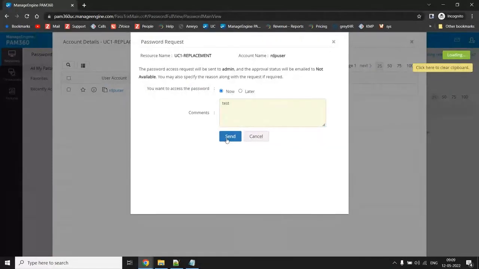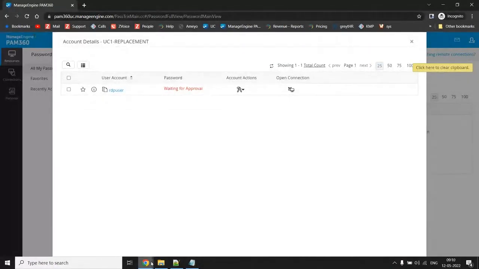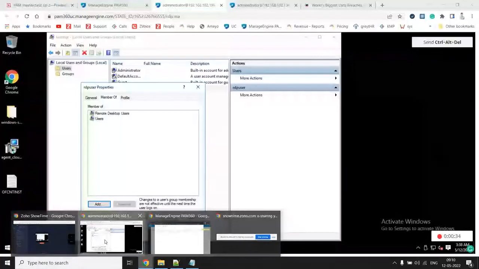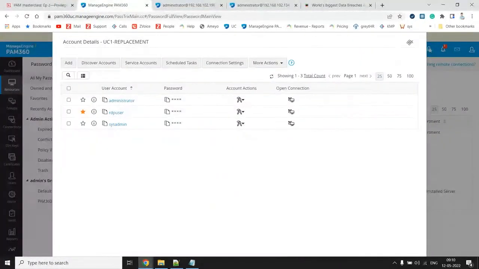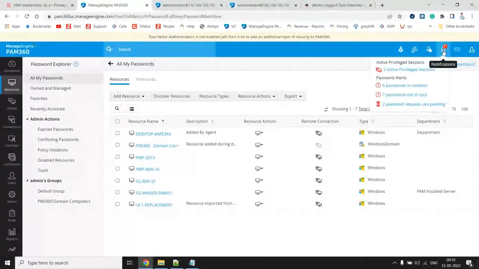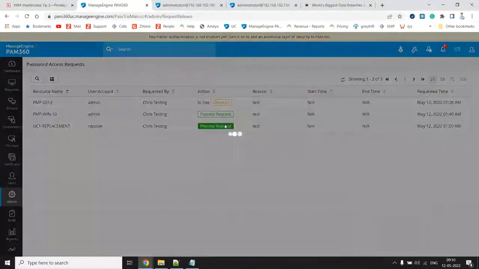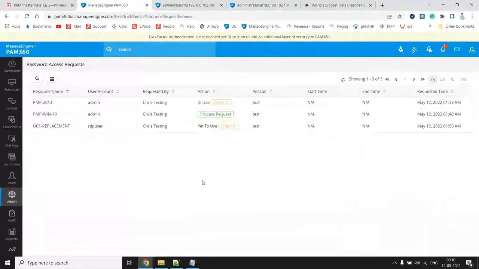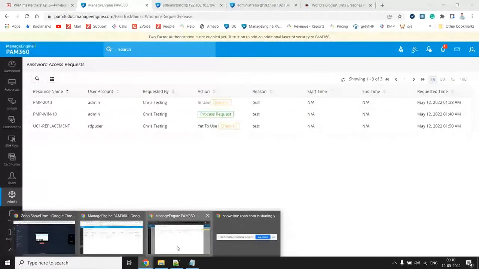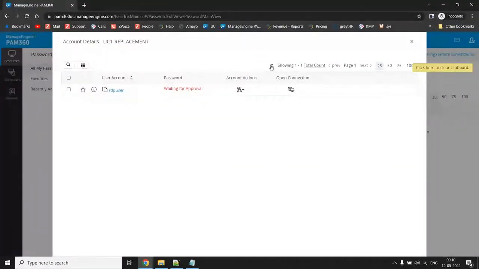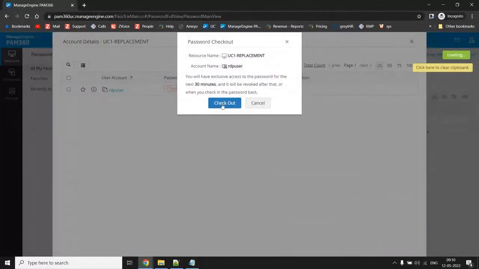Type in my commands, send it. It's going to say waiting for approval. And again, when I come as an administrator, I can see a password request pending, and I'm going to process it, approve it. Now, when I log in back as a normal user, the request should be approved and I have to check out the password.